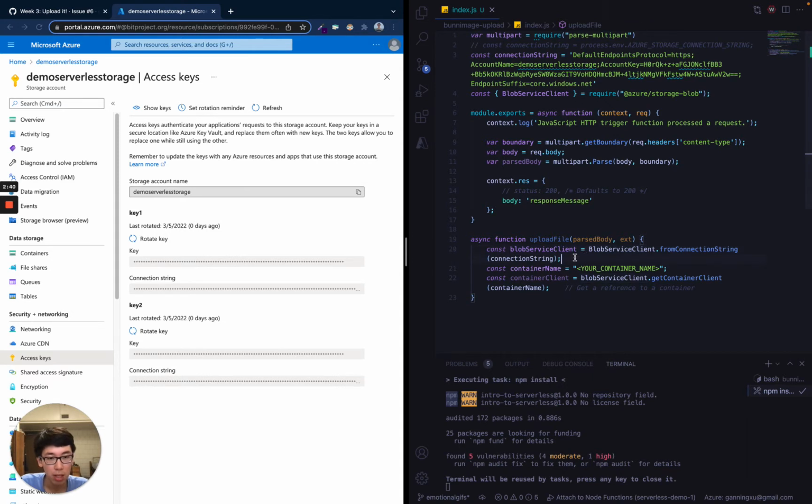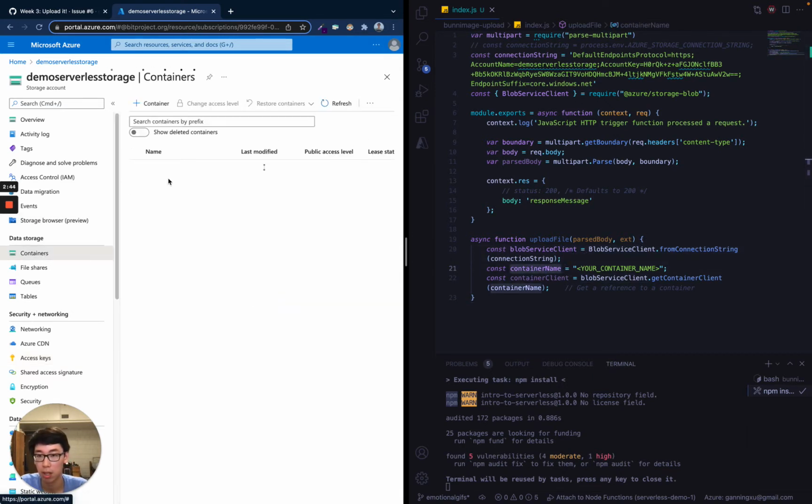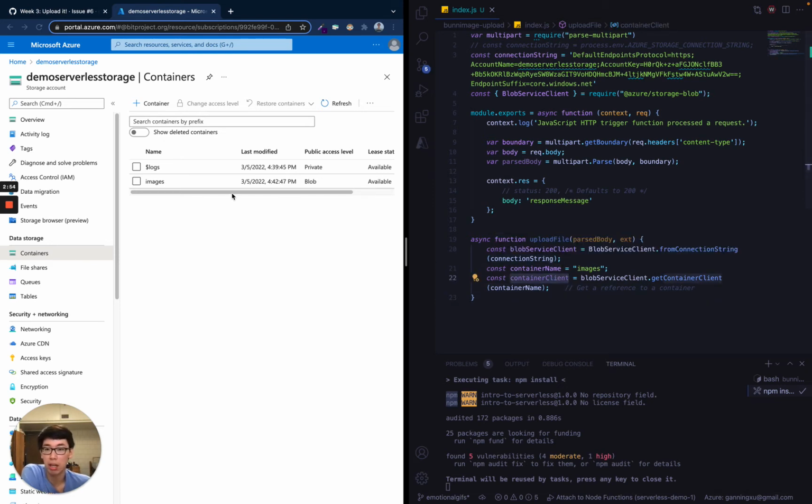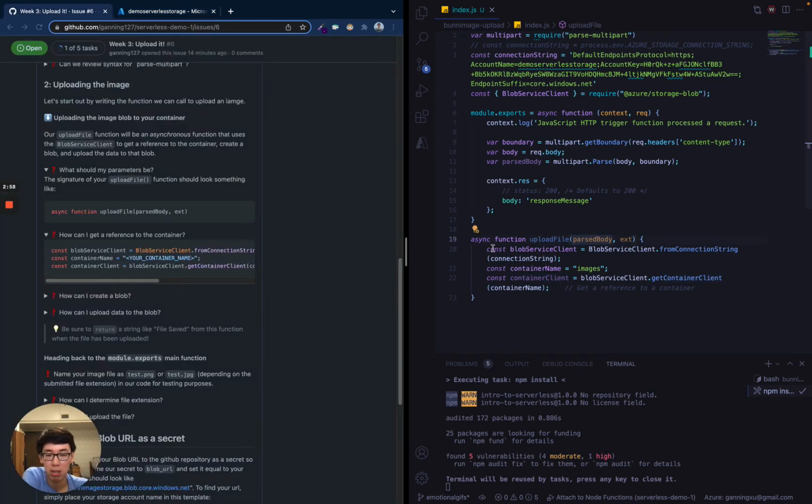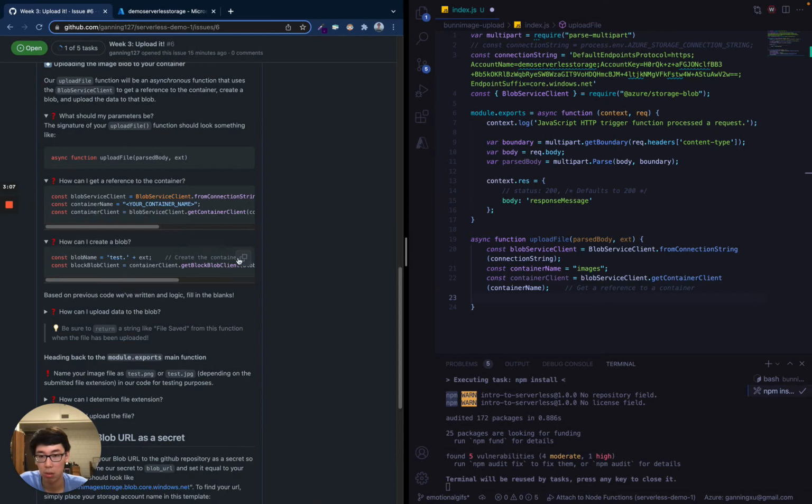So after that, we're going to grab our container name. If you'll notice in our containers, what we're going to be uploading to is a container called images. Let's type images there. And then container client is the thing that you're going to use to interact with the images container. So we're basically grabbing a general thing and then a specific client out of that general thing. After that, we're going to create a blob.